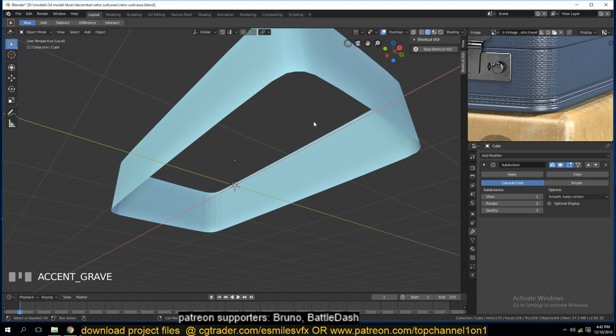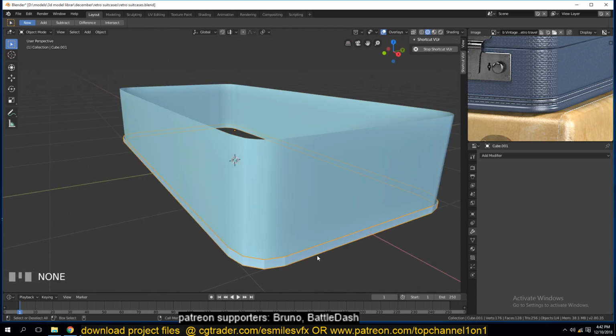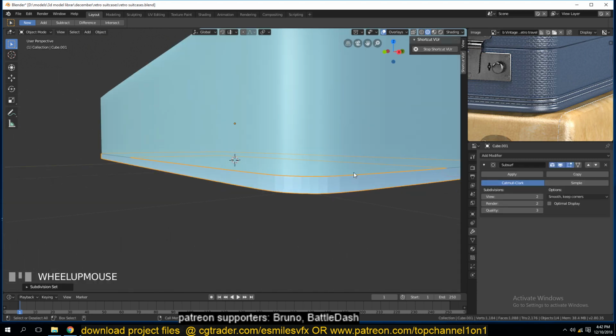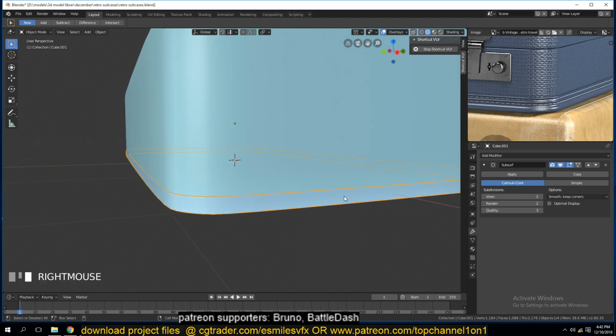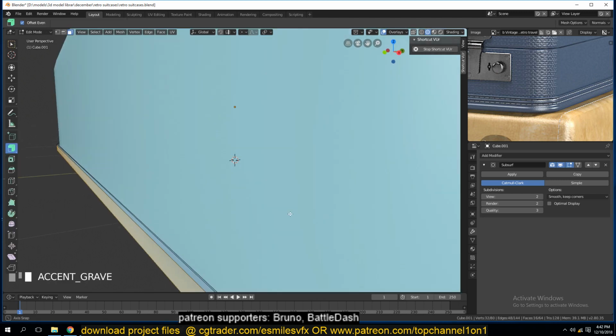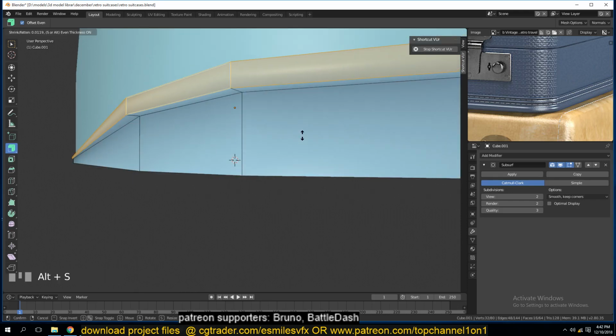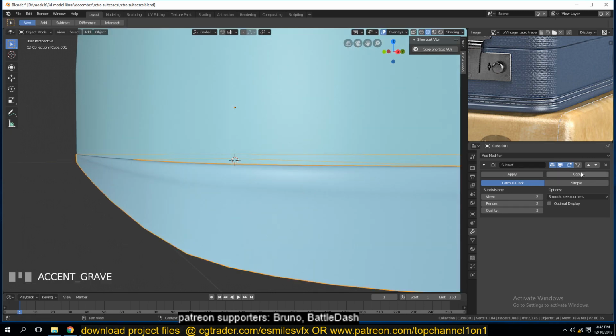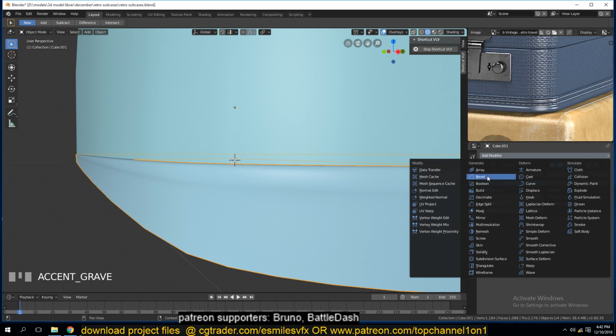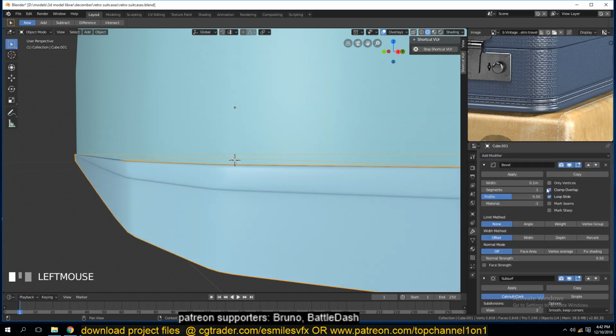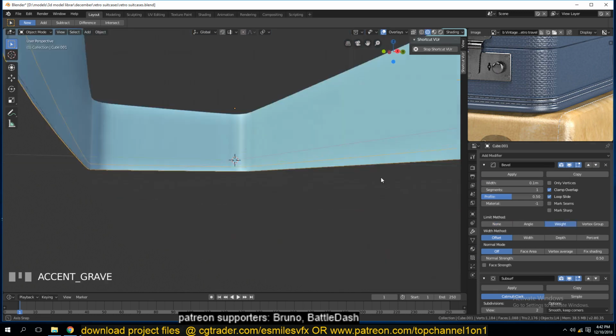So also we need to add a subset for this, and also turn on smooth shading. So we can also Alt S to push this a bit out. And now for this we need to add the bevel modifier. Make sure it is above the subdivision, and turn the limit method to weight.